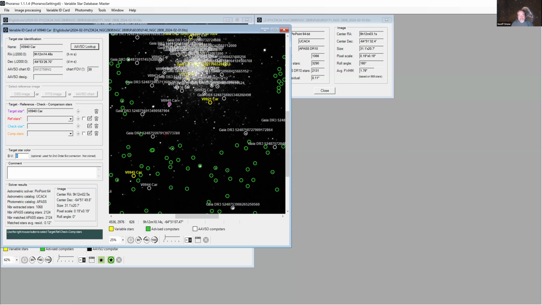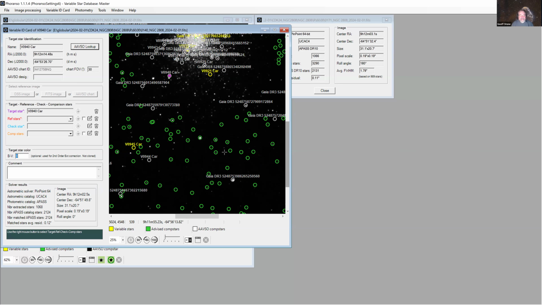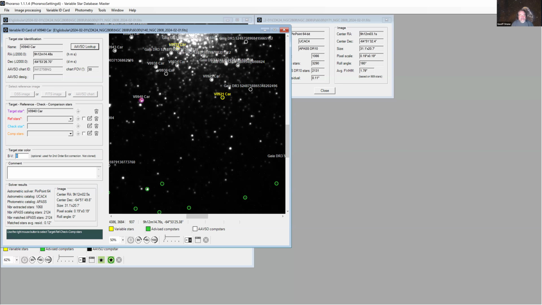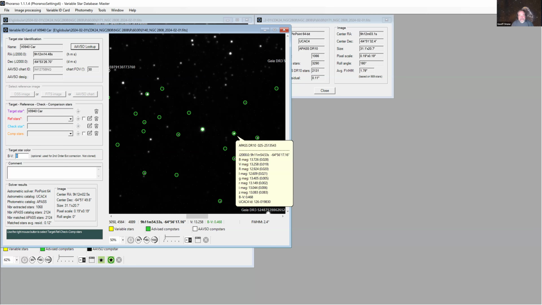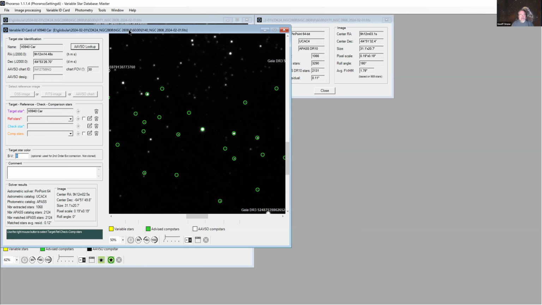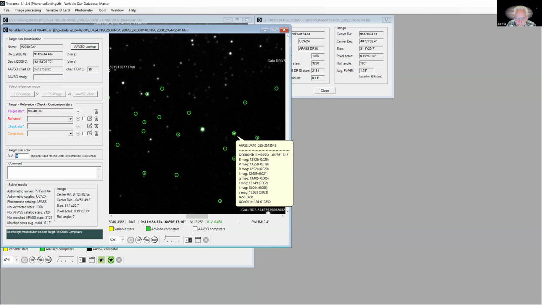Okay, so now what you have to do is pick some comp stars, and this thing is 13th magnitude. So here's a comp star, and this was on in R. I'm going to try to make sure that it's got an R magnitude. Well, that one's got one. That one doesn't. But you just kind of have to hunt around.